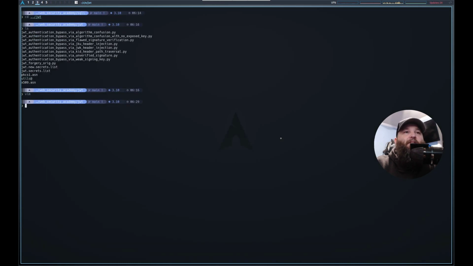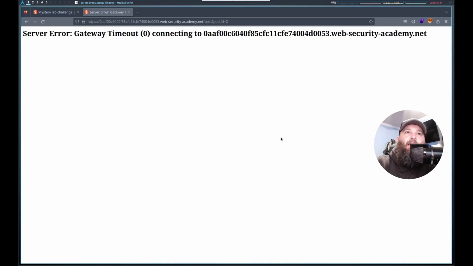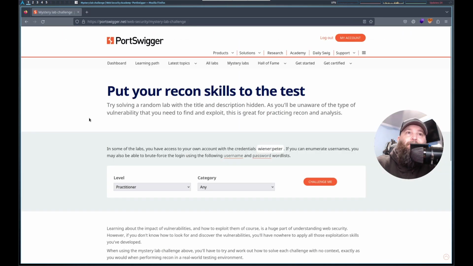Things didn't go too bad, actually. We solved a tough SQL injection, figured out a JWT one. Well, we didn't figure out a JWT one. I mean, we figured out that it had a JWT, but not what the vulnerability was.